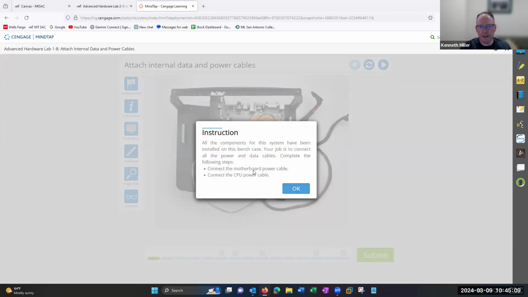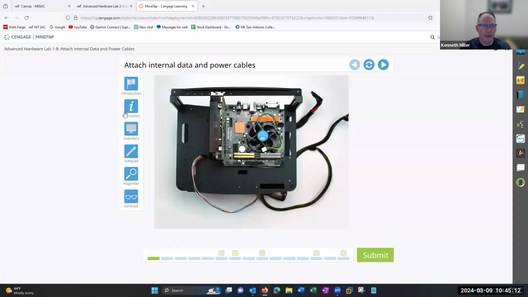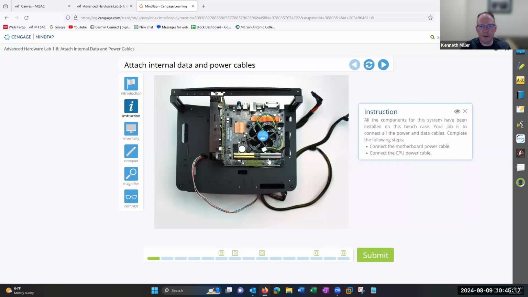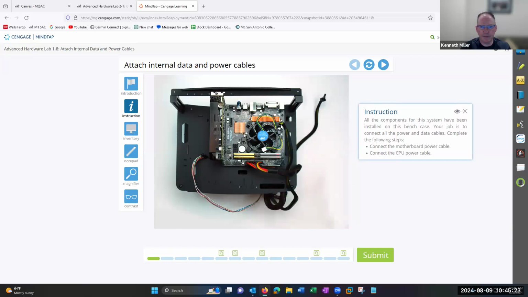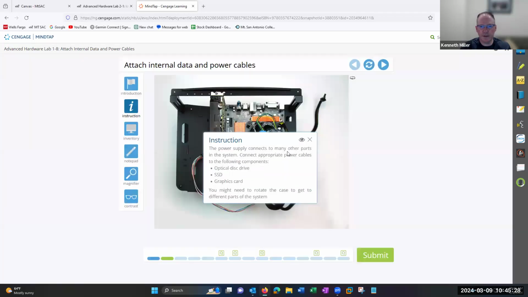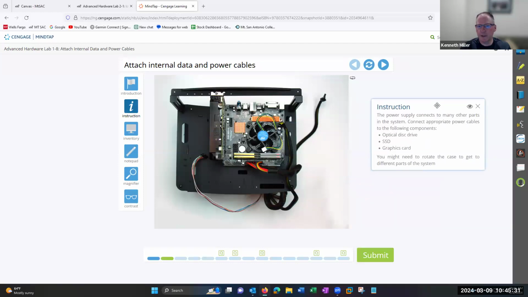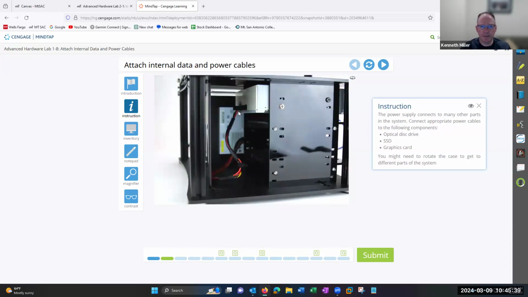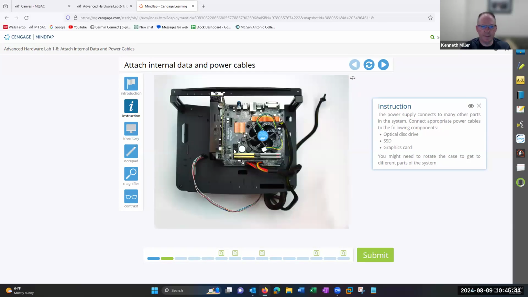Okay, so here we're going to connect the motherboard power and the CPU power. So here's the motherboard. Here's the processor power. Okay, now we're going to put power to the optical disk drive, the SSD, and the graphics, and all that's on the back. So here's optical, here's the disk drive, and then you see the video card is right here.